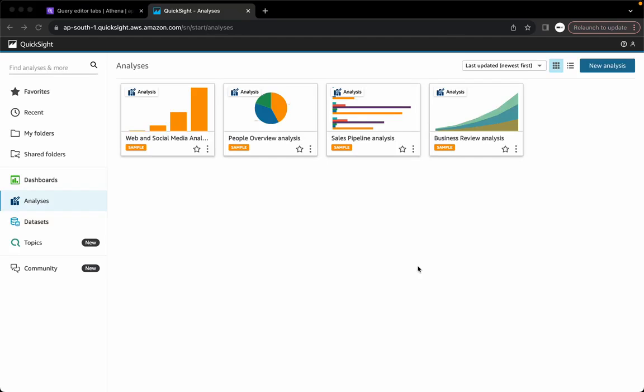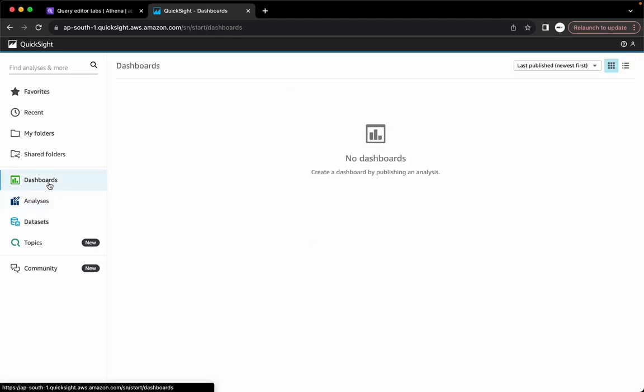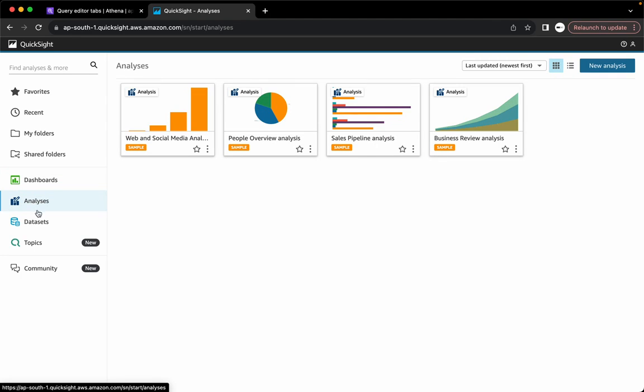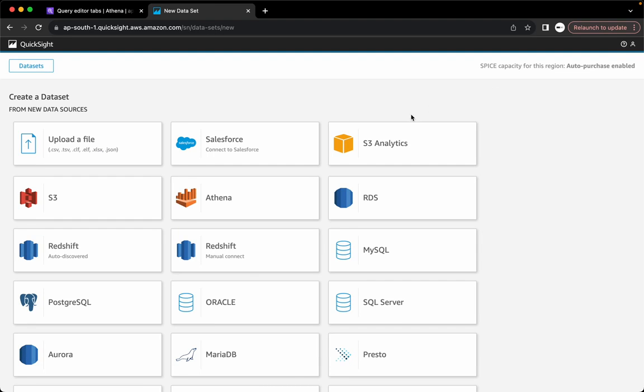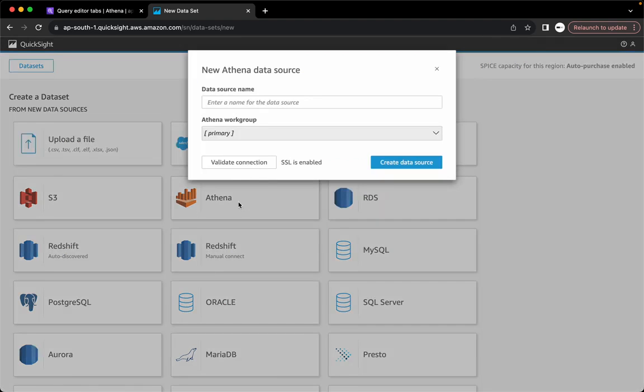Now our account is created and we have landed in this page. We can see that there is a dashboard, there is an analysis and there is a dataset option. First, we have to create a dataset. I can just create a new dataset. I can just go to Athena. And our data source, as of now, let's just write, create a data source.